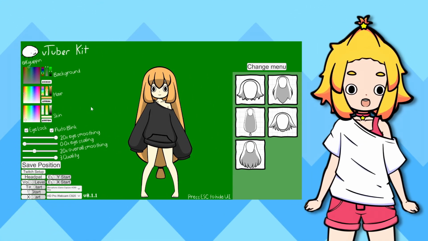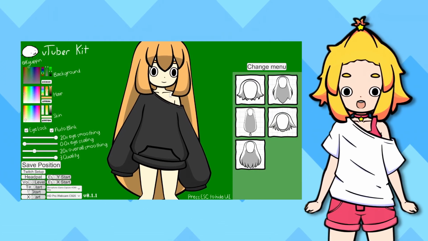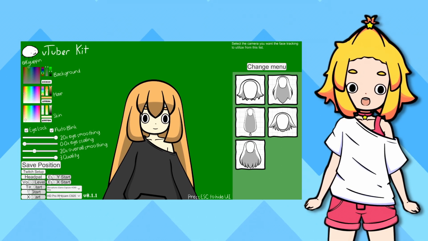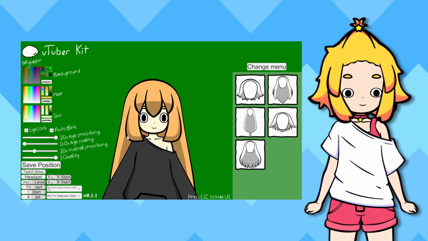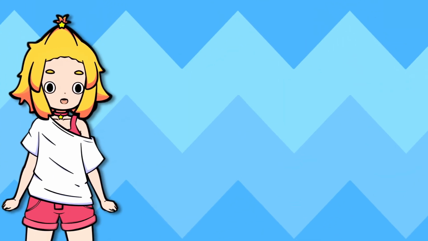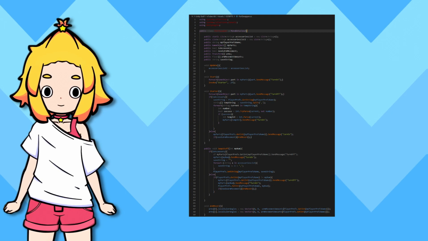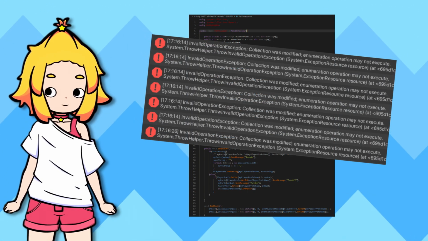I also added some quality of life options like pressing escape to hide all of the UI, the ability to save the position of the camera so you don't have to reposition your VTuber avatar after reopening the program, and tooltips so you know what every part of the UI does. In addition to all of this, I also went through the code and fixed up a lot of errors we were getting, particularly with the arrays that were used for setting parts.